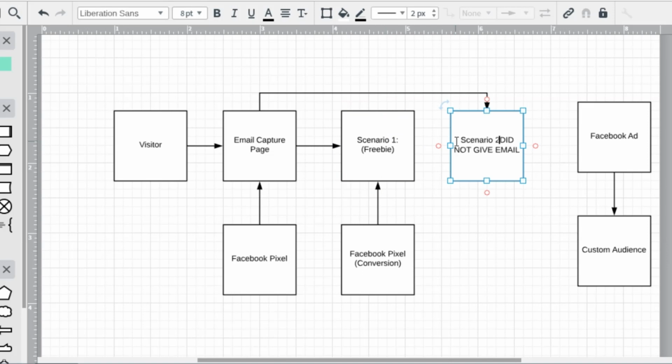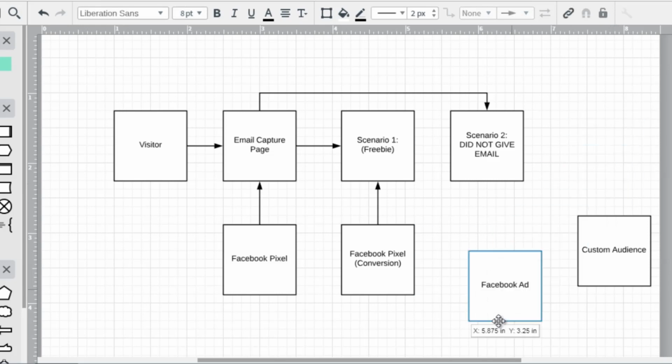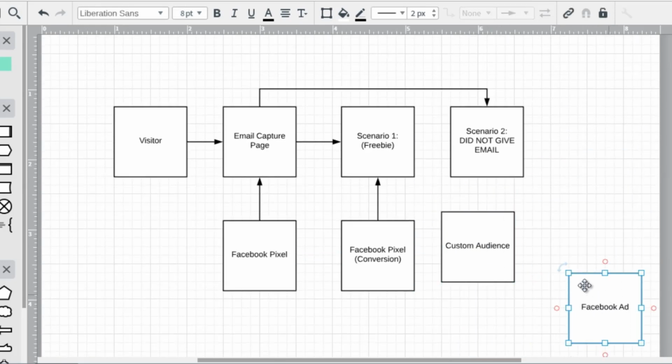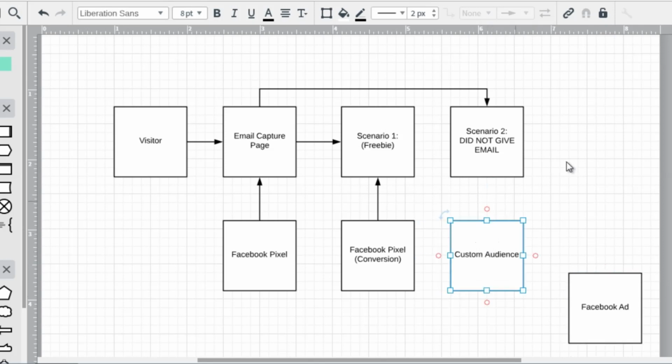In scenario 2, and obviously scenario 2 doesn't have a page or anything, it's just merely they exited this specific page. If that's the case, we want to retarget them, right? So we are going to say, if they did not give us the email, then we're going to put them into a custom audience.